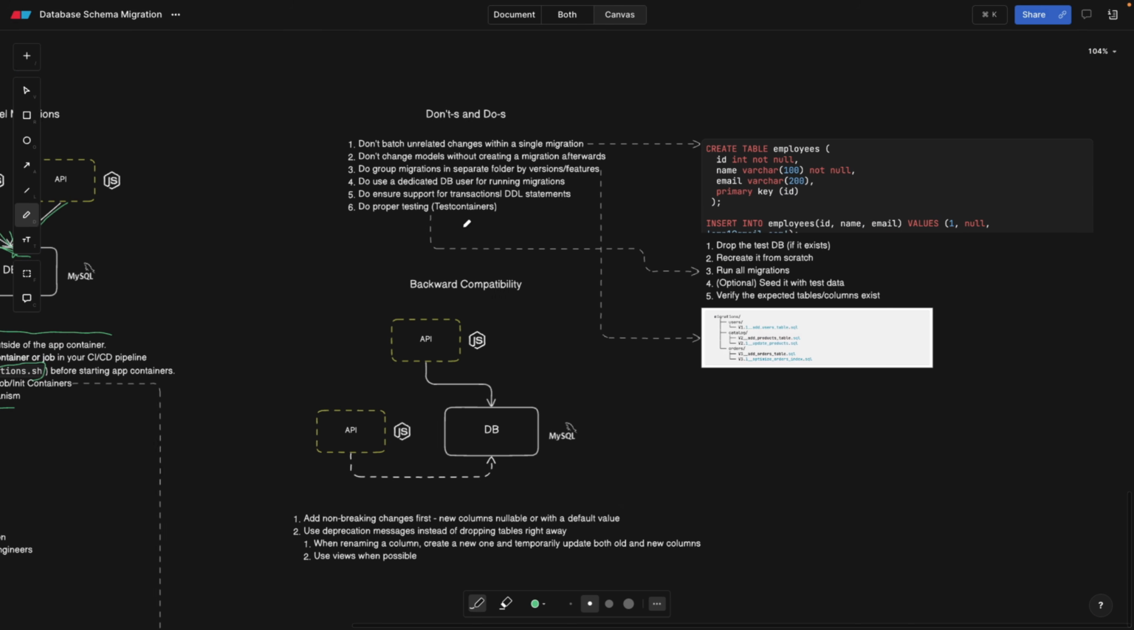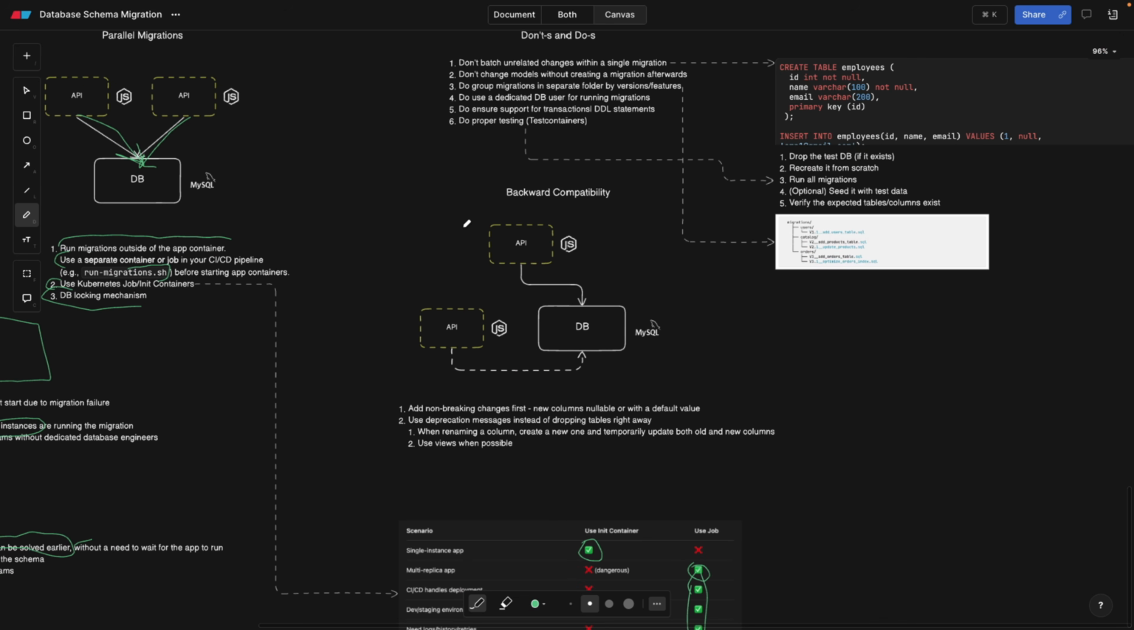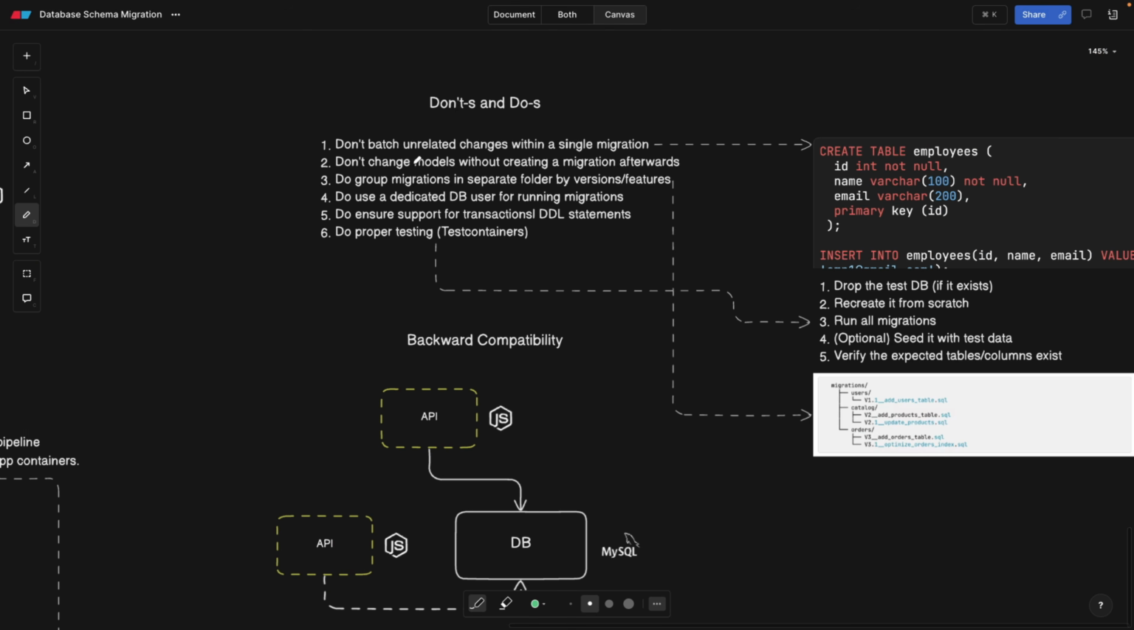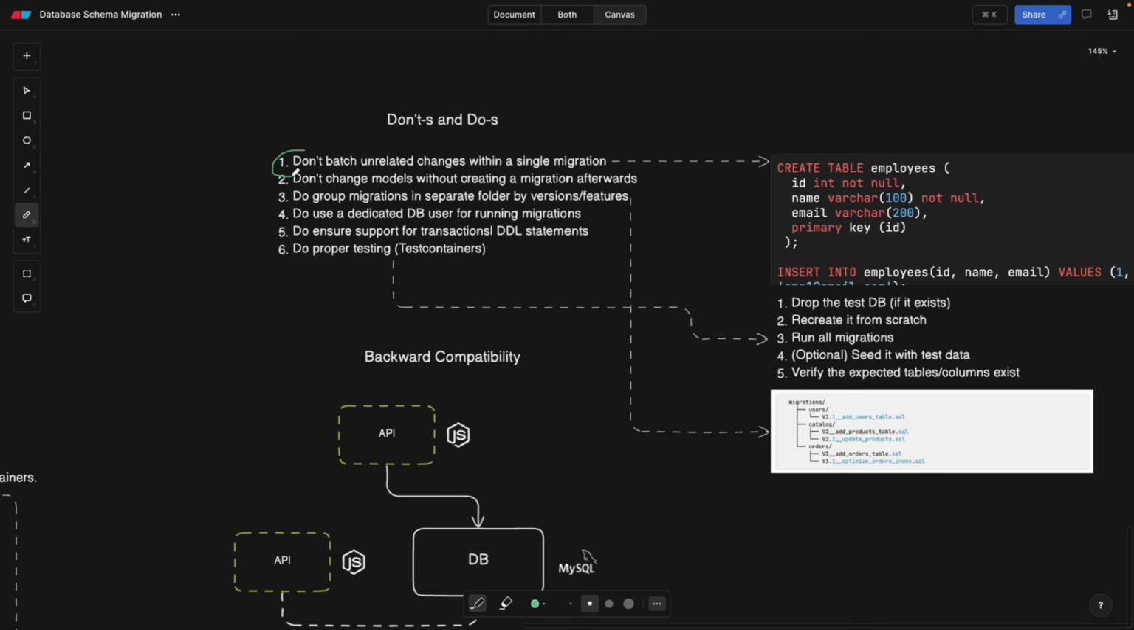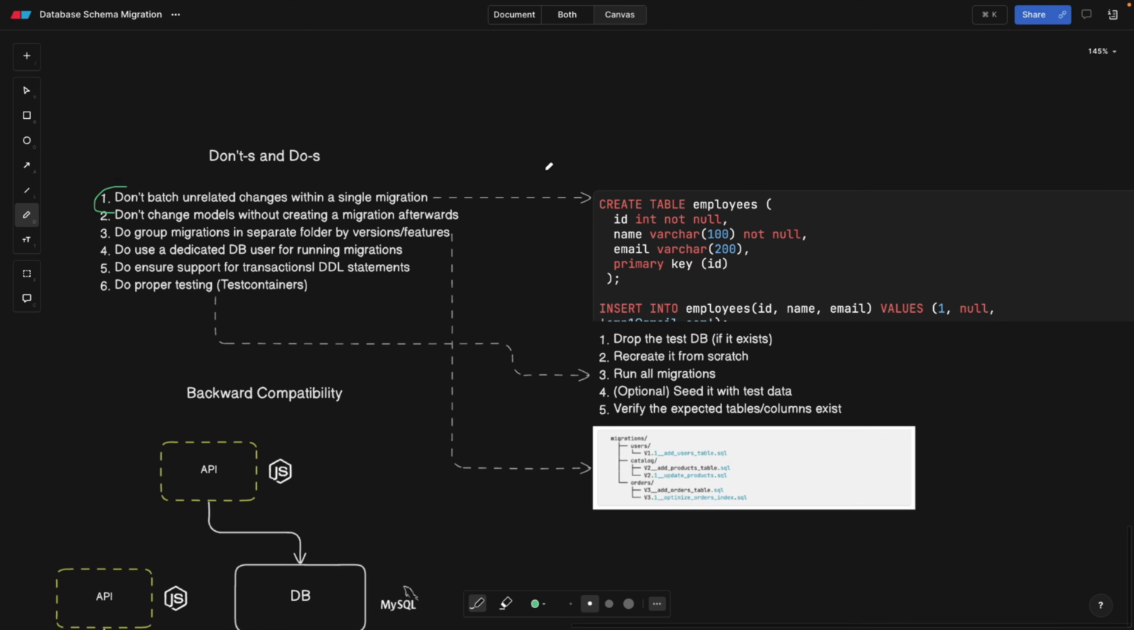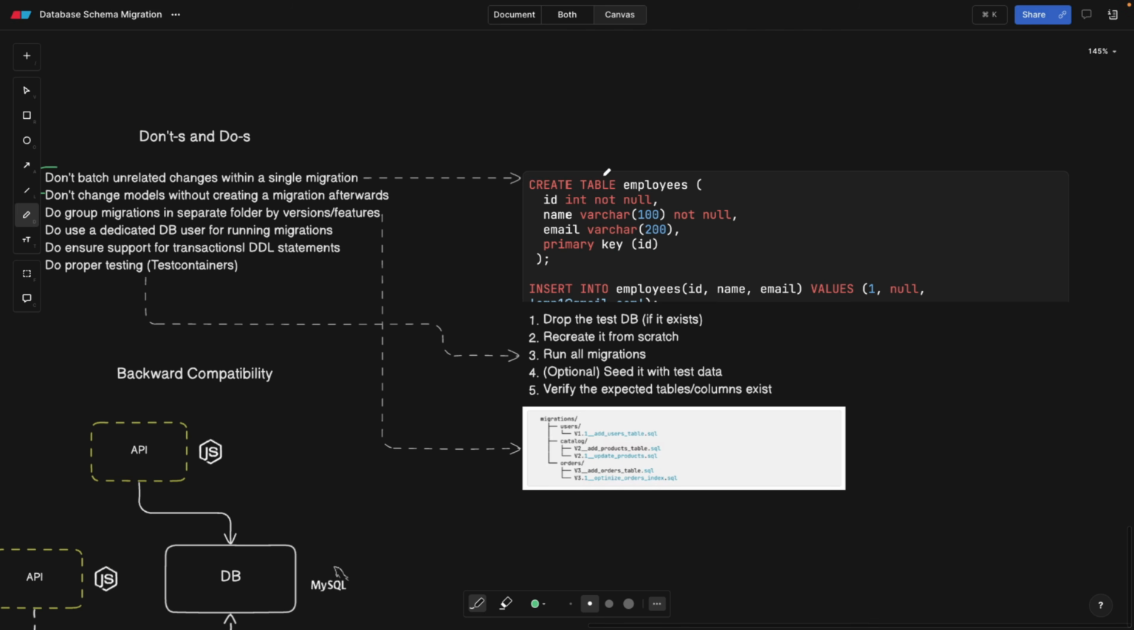Okay, now let's talk about do's and don'ts, shall we? Do's and don'ts are always the fun part. So don't batch unrelated changes within a single migration. In this migration example, we see that we're creating a table called employees. And then in the same migration, we're also inserting some values inside the employees table here. So these are two different operations that have to live in two different migrations. Don't do it, because if you pile up a lot of code within a single migration, it's going to be really difficult to revert them.